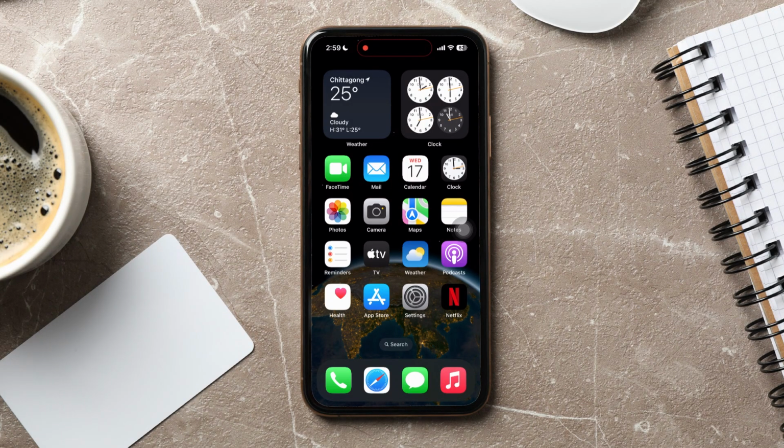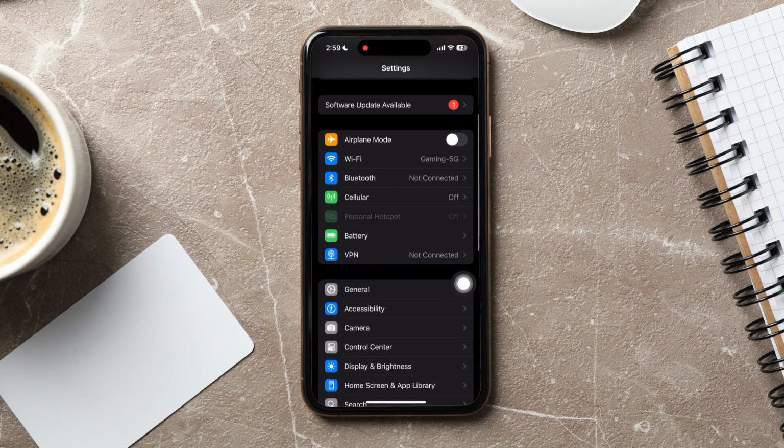How to remove guided access on iPhone. To get started, first of all go ahead and open up the Settings application on your phone. Once you're here, go to Accessibility as shown.